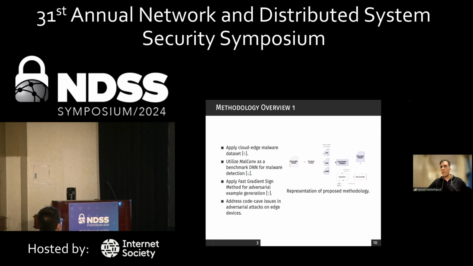Here is the representation of our proposed methodology. So we work at the bytecode level of any executable file. We are talking about IoT executable files, and we have executable segmentation like text, data, and read-only data. And we have a vulnerability analyzer, which tries to find the code caves, and we use a generator and try to bypass a discriminator, which is the MALFCON, for our payload generation. And we apply the FGSM fast gradient sign method for generating the adversarial example.